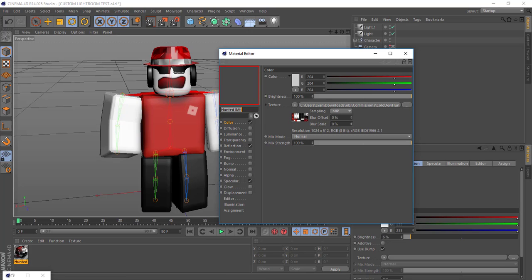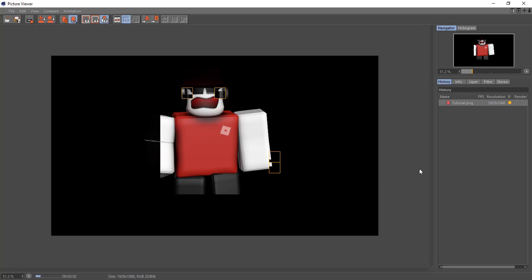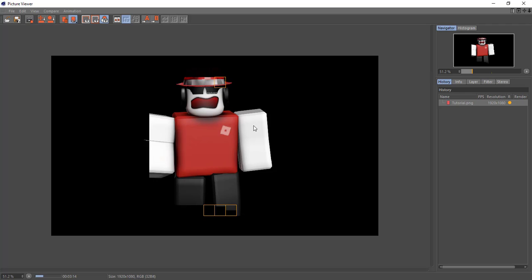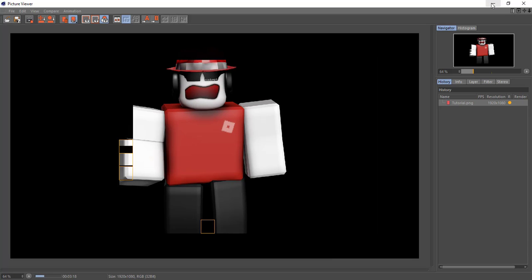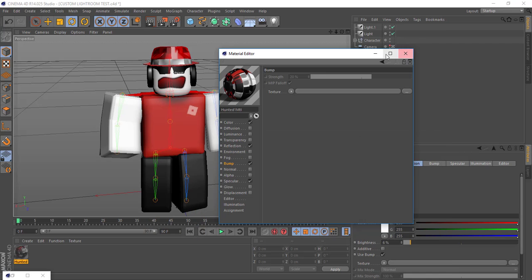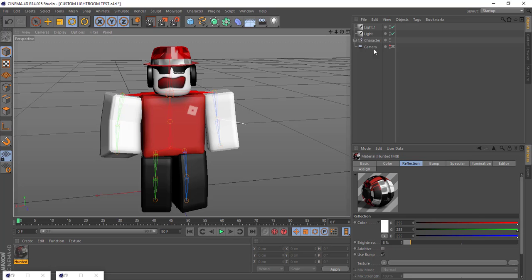Hold on. Okay, yeah, so here is the render. It's looking pretty good. And this lighting is not even a Lightroom, it's just two infinite lights. And actually the arm messed up here. Well, it's probably because I deleted those things. That's probably what it does.